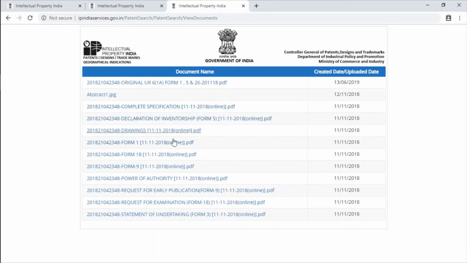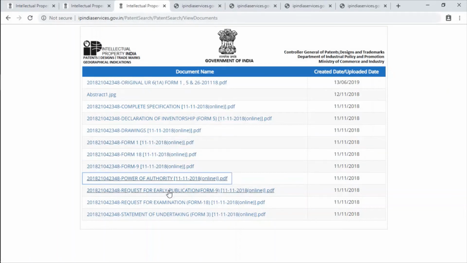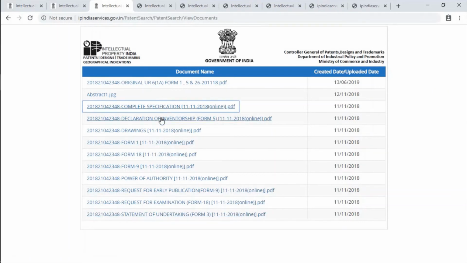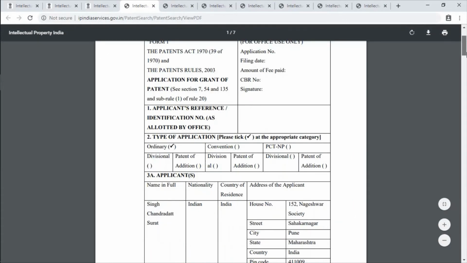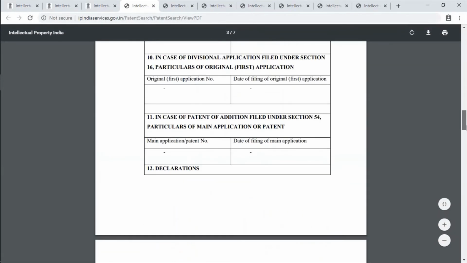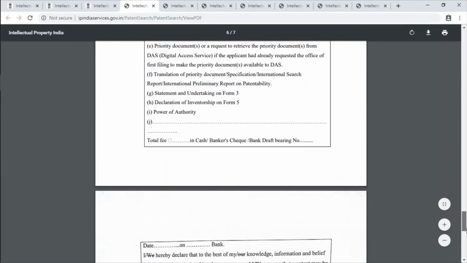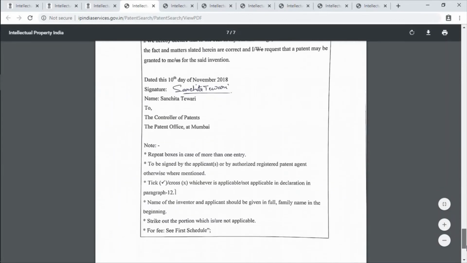So this is the form 1, form 18, form 9, form 26, form 3, then form 2, form 5. So form 1, you can go through various patents like this from the patent office.